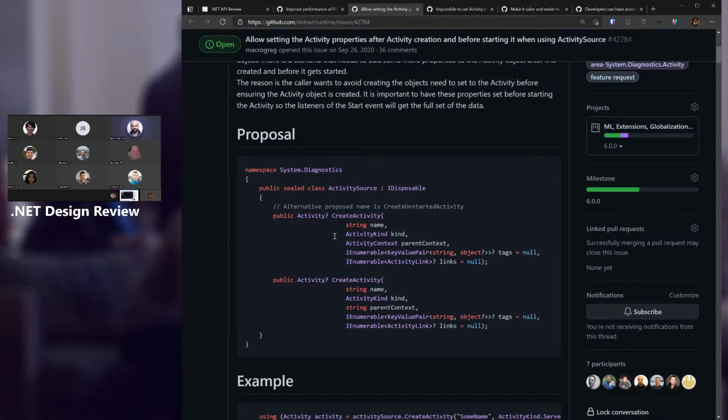And they want to try to avoid the cost of creating this extra stuff that you want to add to the activity, before ensuring that the activity gets created. So basically the proposal here is introducing this CreateActivity API on the ActivitySource, which will be exactly the same as StartActivity, except that it will just create the activity and not start it.